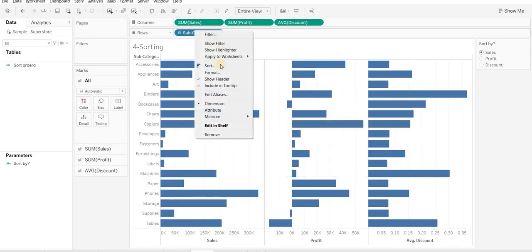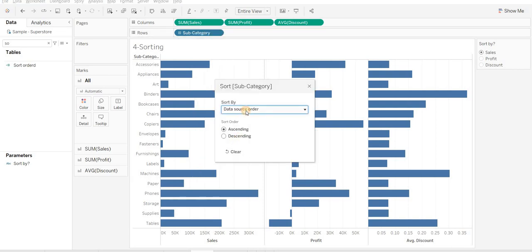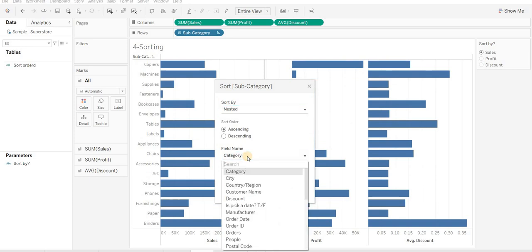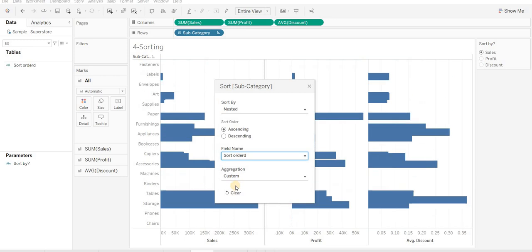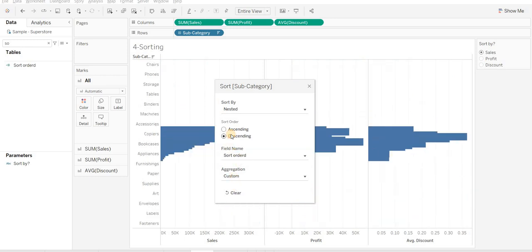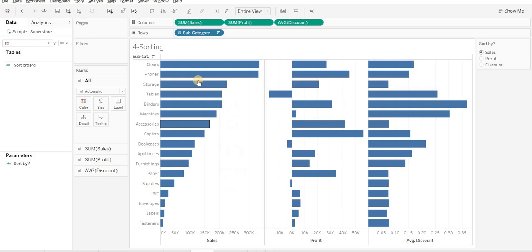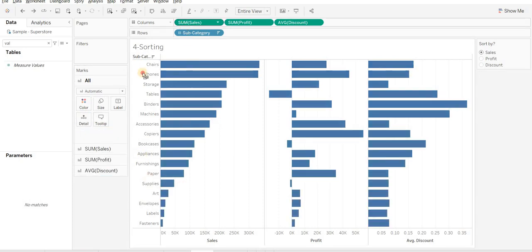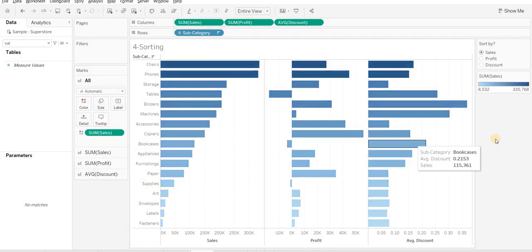Okay, created. Go to the subcategory dimension, go to sort, go to this nested. Go to your field and category and search your calculation, sorted order. Here descending, and keep an eye on this chart.